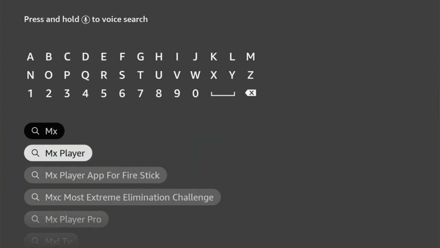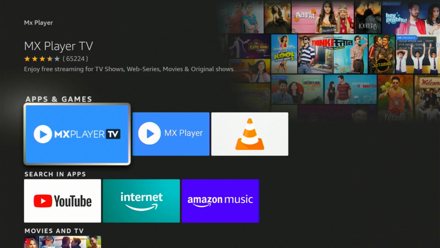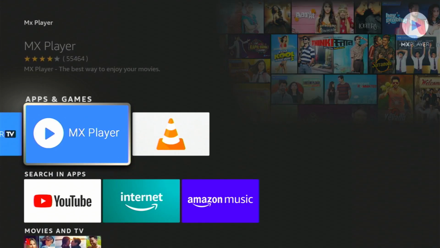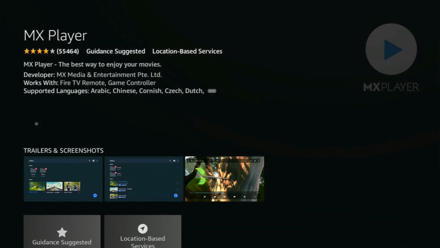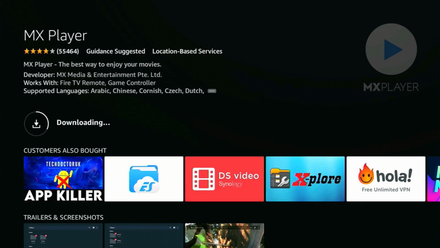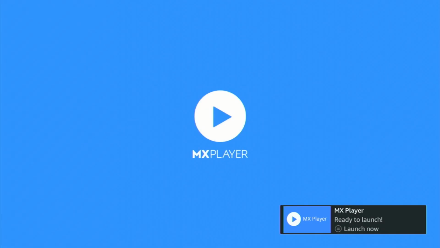From the search results, locate and select the MX Player app. Make sure you're choosing the regular MX Player app, not the MX Player TV app. Now, click on the Get button to start the installation process. Once the installation is complete, select Open.